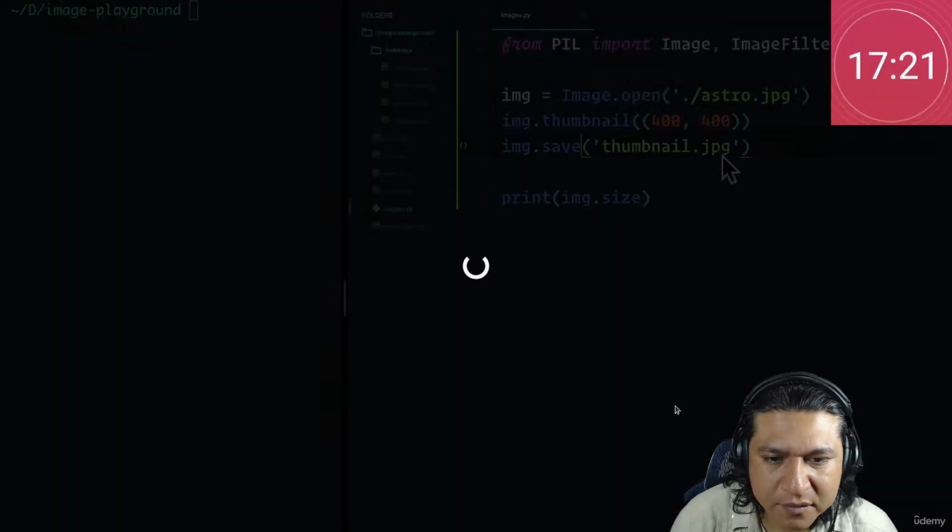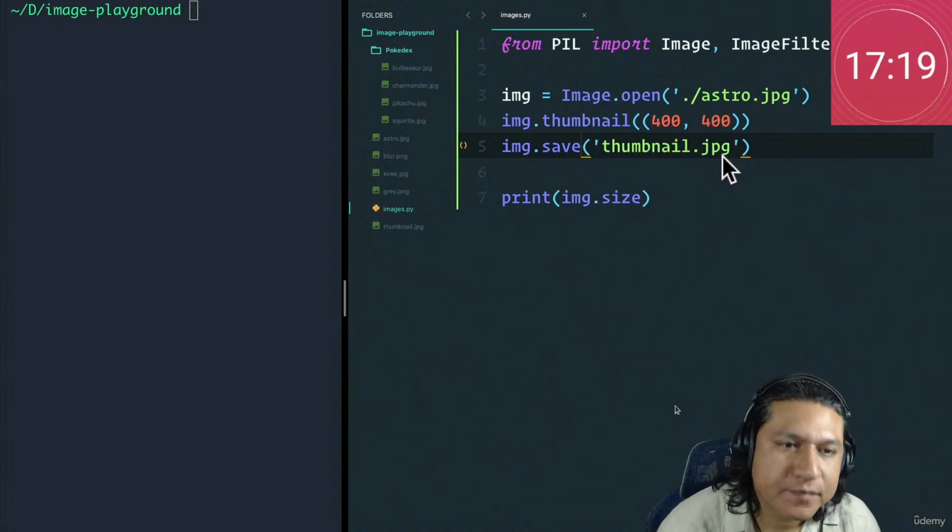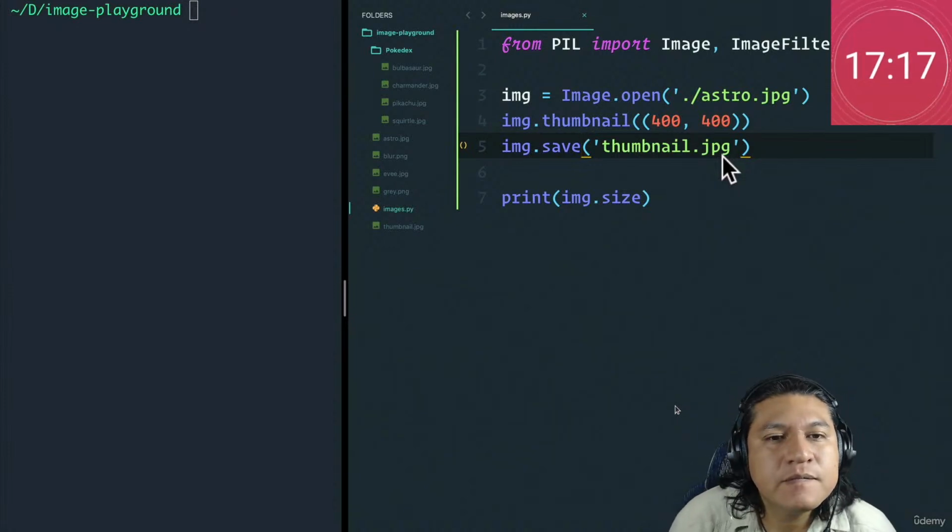JPG to PNG converter. Welcome back. It's time to apply what we just learned and do an exercise and build our own project. Now, what is this project? This project is going to be a JPEG to PNG converter.